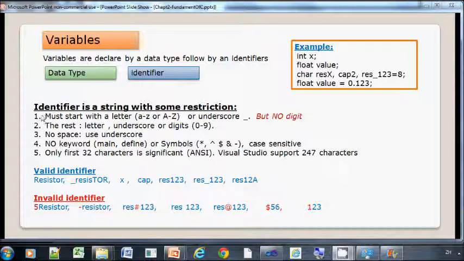Now we touch on numbers 1 and 2 on how we can define the identifier. The first character must be a letter, a small a to z or capital A to Z, or an underscore, but it cannot be a digit. Following that, for the rest of the characters, there is no restriction on digits. You can have letters, underscores, or digits.